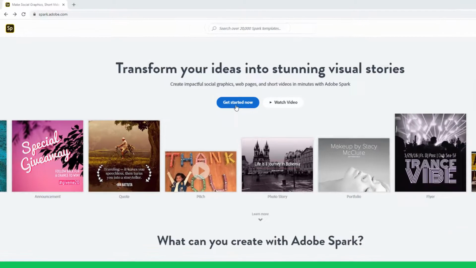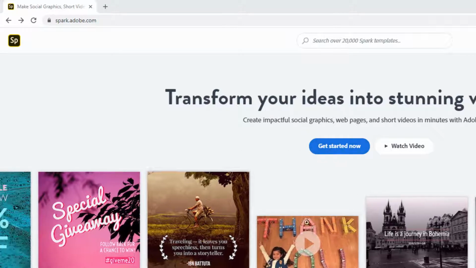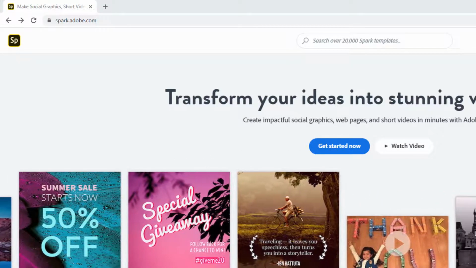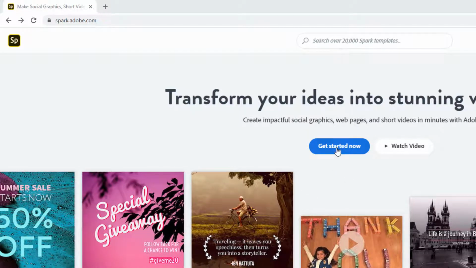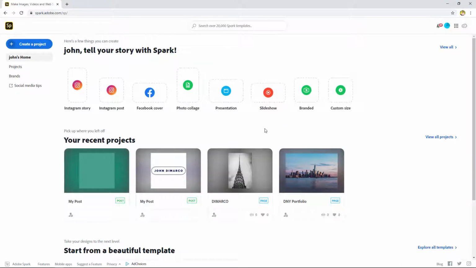You're going to get started now, and you're going to see a bunch of different layouts here. You don't want to use any of these. We're going to make this from scratch, and we're going to go to Get Started Now. We're going to use Spark as a design tool to create this on our own. So we're going to go to Custom Size, and we want to make a graphic.